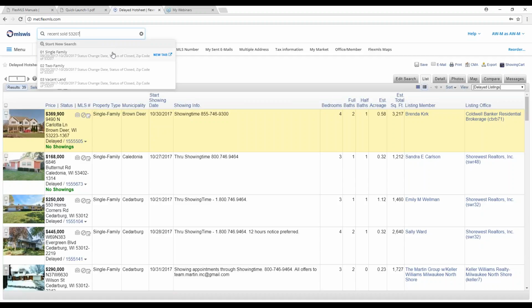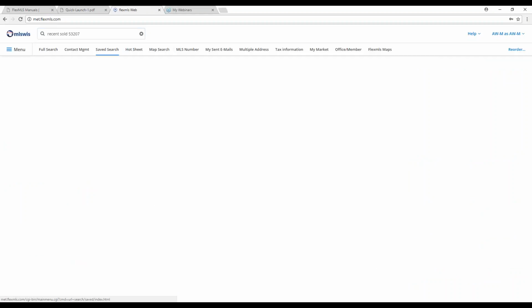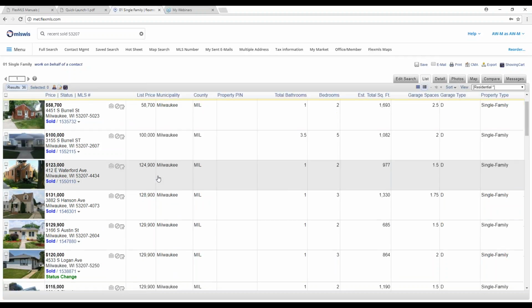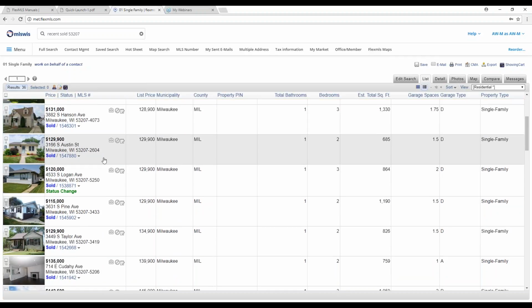All right, again, I can click a property type here. So basically, recent equals the past 30 days from today's date. So this can be very helpful to you. If you wanted to see what has sold in the past 30 days for a zip code, for a municipality, for a county, you can just type that in there, just like I did. So there's been 36 solds within the last 30 days in that zip code.